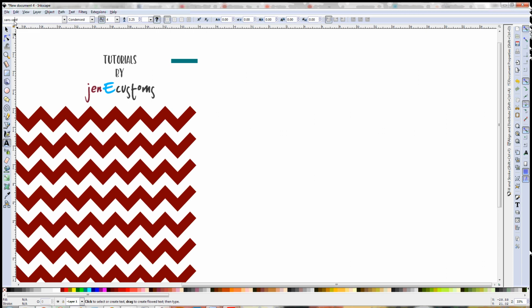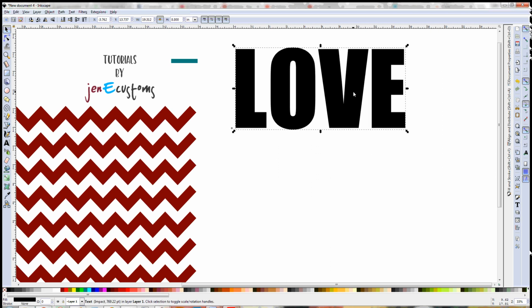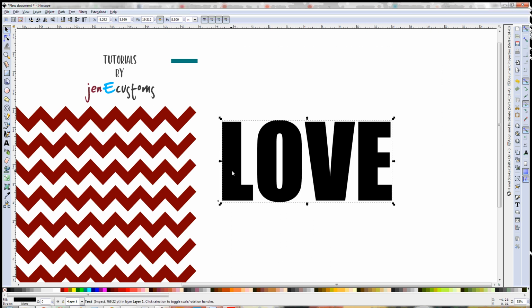I'm going to pick a font. And what I do is I just double click in here and I just type the font that I want. For this we're going to use Impact. And then I type here and we're going to do the word love because that's just such an awesome word. And now you can adjust the size of your text to however big or small that you want it in comparison to your chevron stripes.